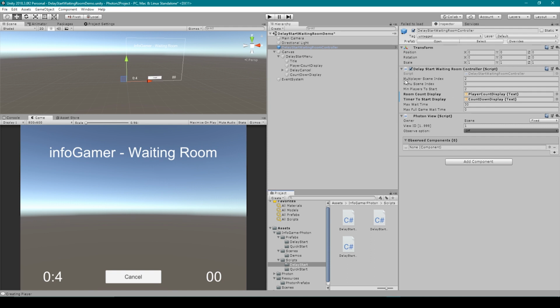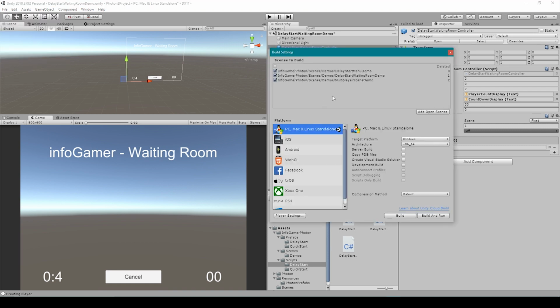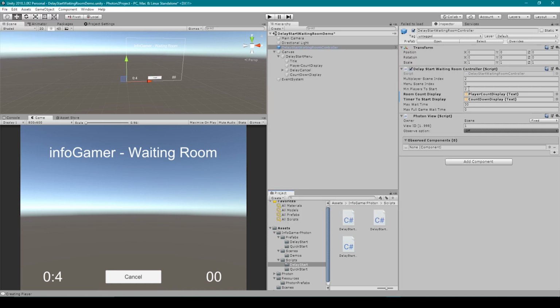We then need to set our variables, and so for the multiplayer scene index, I've set that to 2, and for the menu scene index, I've set that to 0. Both of these values correspond with the build order in our build settings. For the min players to start, I've set that equal to 2. For our player count display, I've set that equal to our player count display game object, which is this text object right here. For our time to start display, I've set that to this countdown display game object, which is this text object right here. For the max wait time, I've set that to 30, and for the max full wait time, we want that to be 5.